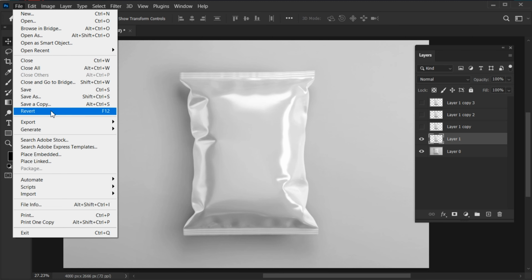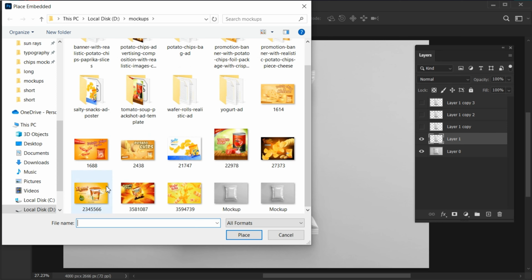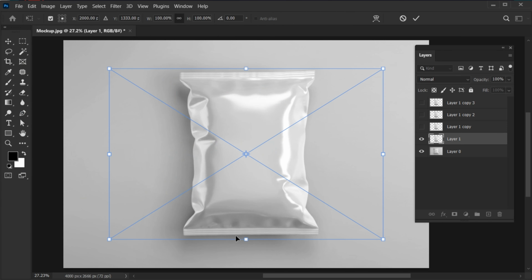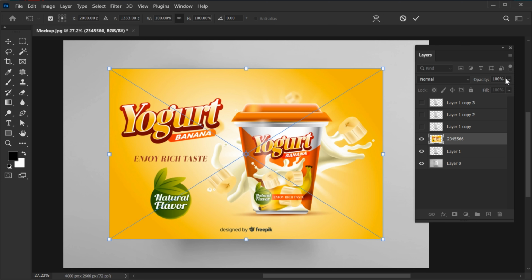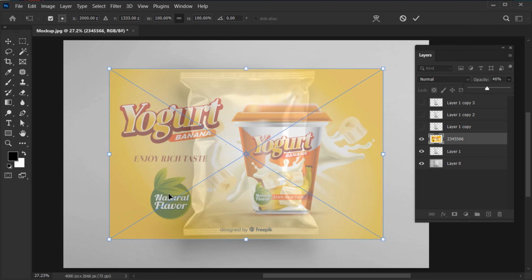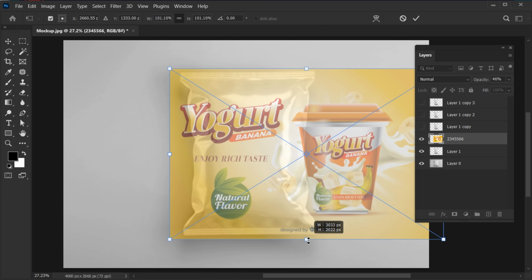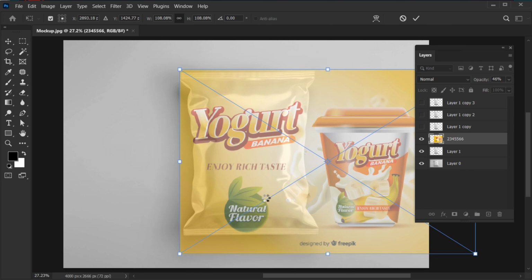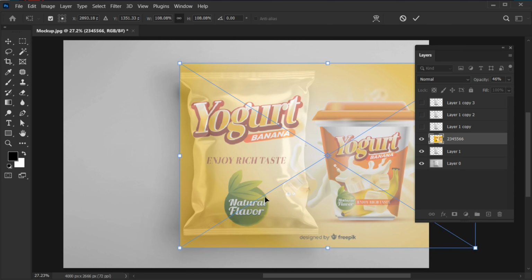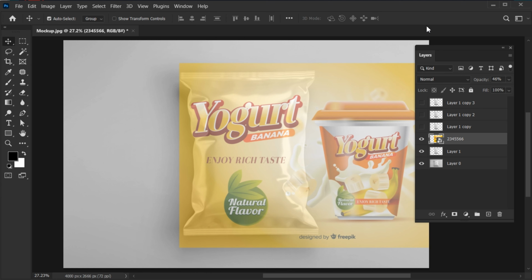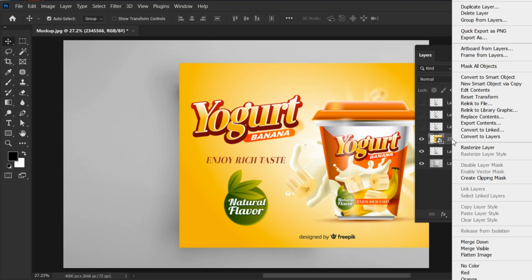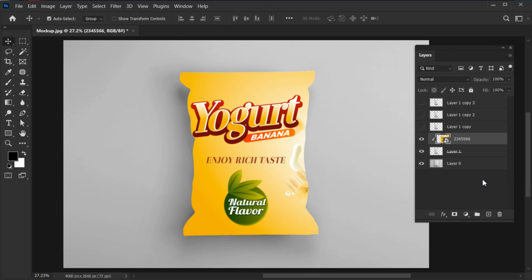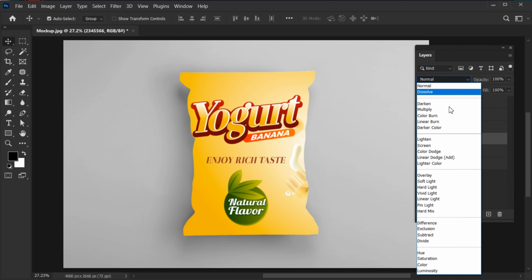Go to the File menu, choose the Place Embedded, select your image, and click on Place. Decrease the opacity and adjust the design easily. If you are done, then increase the opacity to 100%. Then right-click on the layer and click on Create Clipping Mask. And change the blend mode to Multiply.